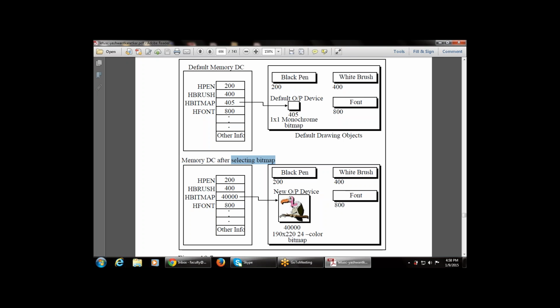This is my requirement, that I want to display an eagle, or a bird, on this device, on this screen. So this is not sufficient. Why? This is the default 1 by 1, but my picture does not fit properly into 1 by 1. So I need to expand that one. How do we expand it and give the colored image? This is the concept of a memory DC after selecting the bitmap.